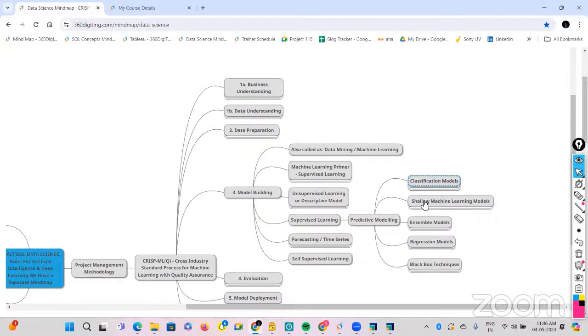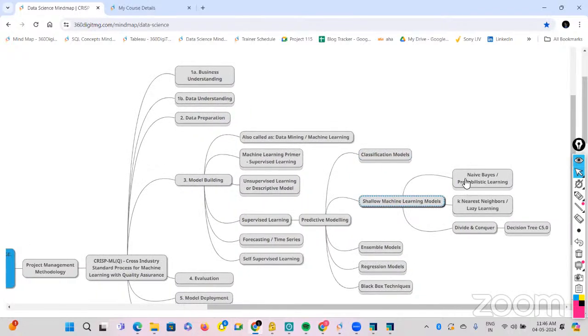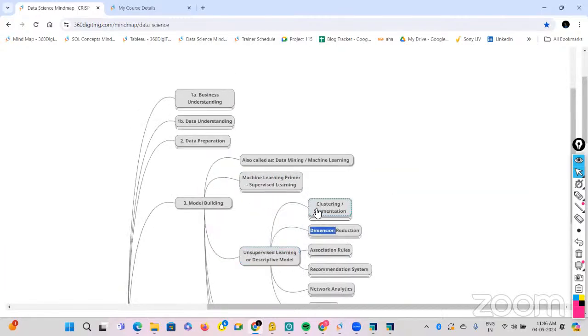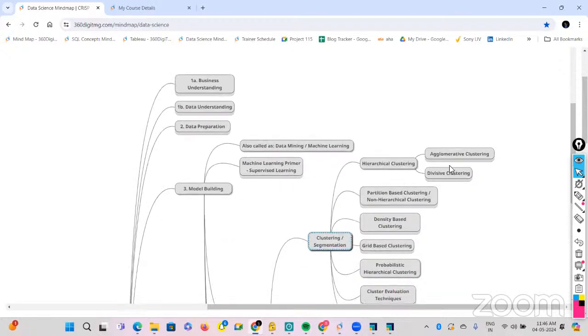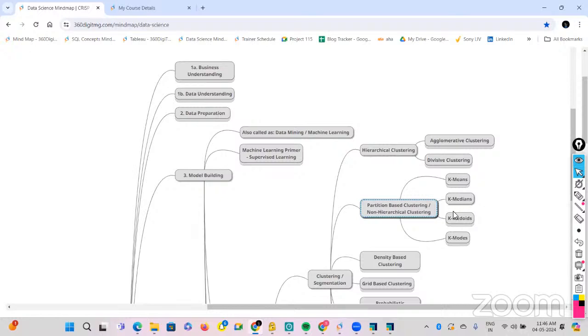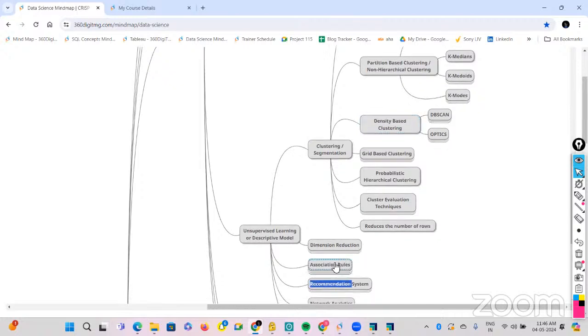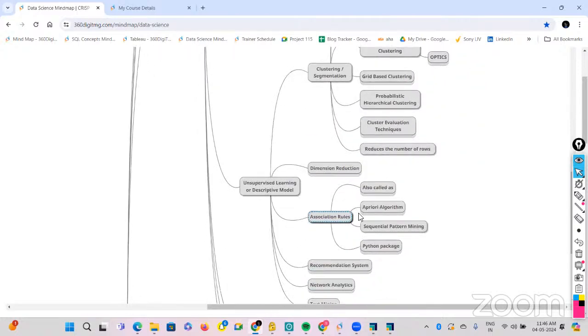And coming to the shallow, this is supervised, we will talk about it in a bit. Let's say, first of all, unsupervised learning. So unsupervised clustering is there, that has hierarchical, agglomerative, and divisive. And non-hierarchical: K-means, K-medians, K-medoids, and K-modes. And density-based, that is DBSCAN. And the last one that we have is association rules. These are the things that we have discussed in unsupervised learning.